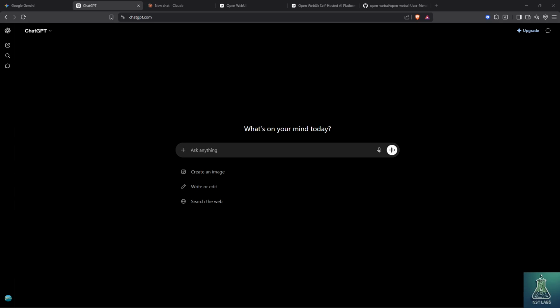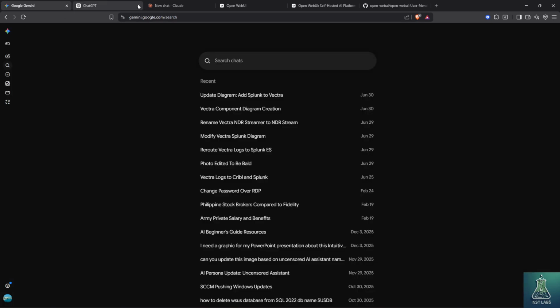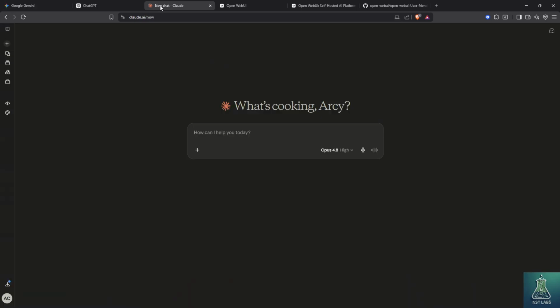Have you ever found yourself paying $20 for ChatGPT, $20 for Claude, maybe another $20 or so for Gemini? I was paying for three separate AI subscriptions, switching tabs constantly between ChatGPT, Gemini, and Claude, and not even using half of what I was paying for. So I changed it. Here's what you do instead.